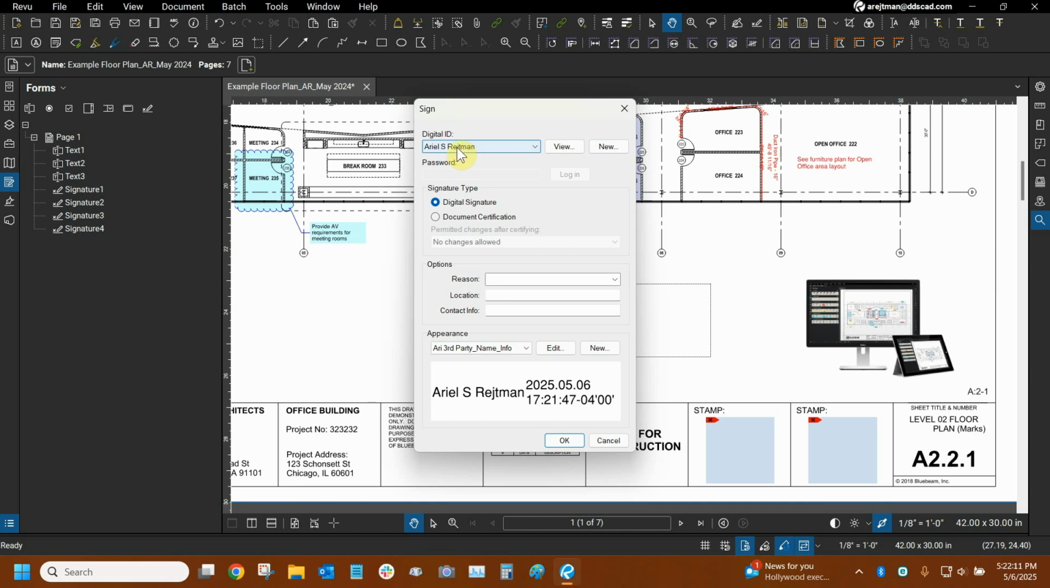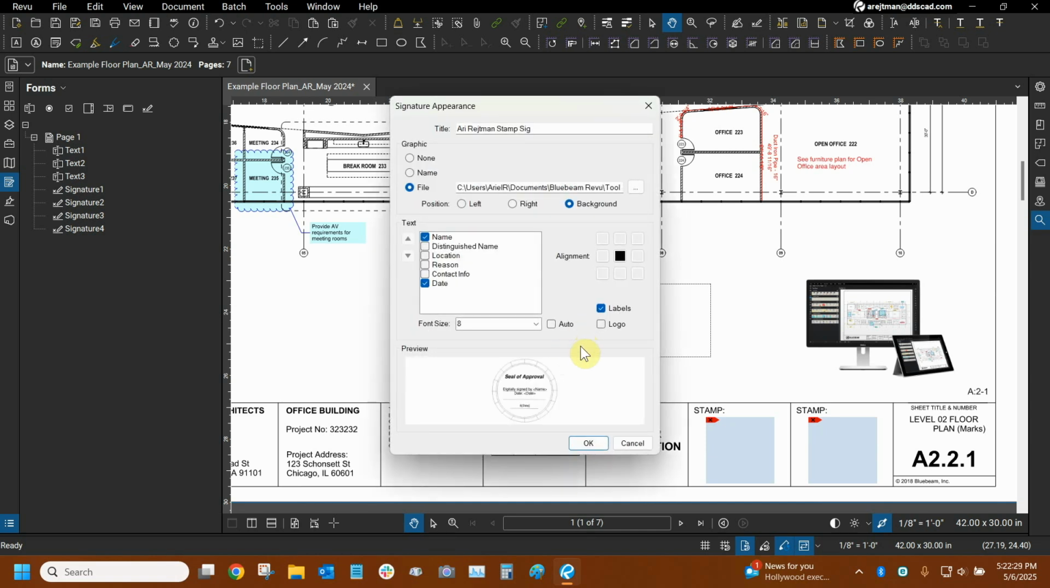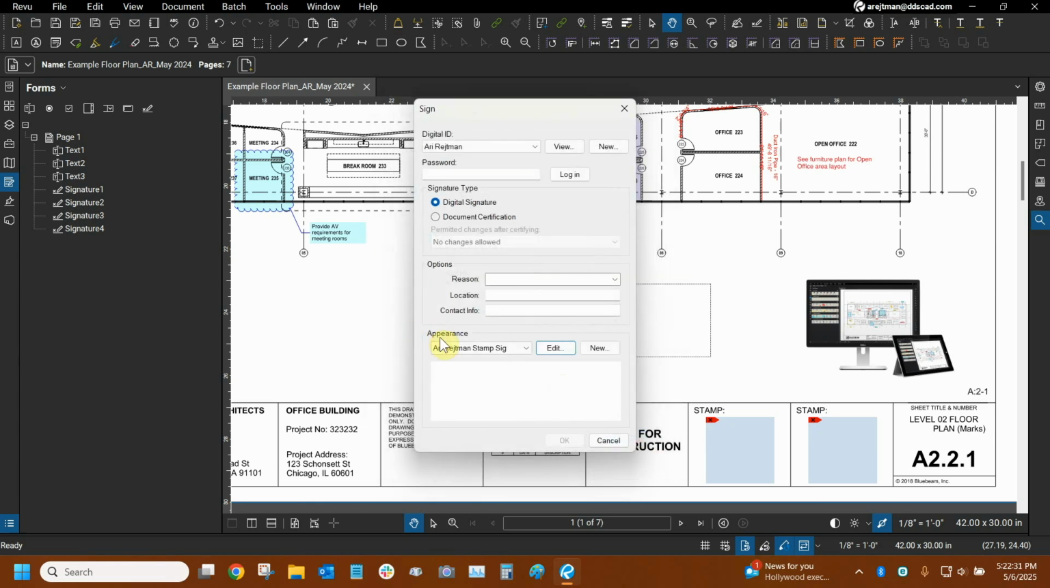If I wanted to look at a second-party digital ID, I can check this one out, and we can see that the password section is available for us to type inside, for example, and the appearance section is completely empty, and the OK button is grayed out. I can still edit my signature if it's a second-party signature without having to sign in, but I can't sign unless I know my password.